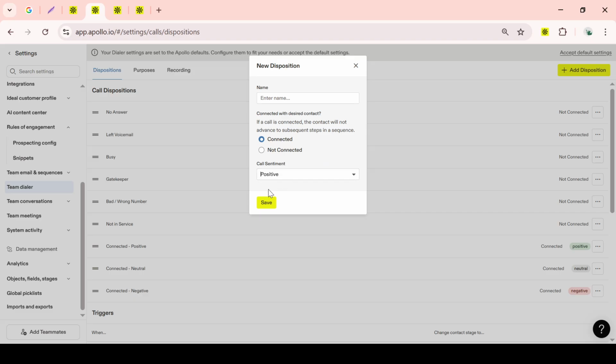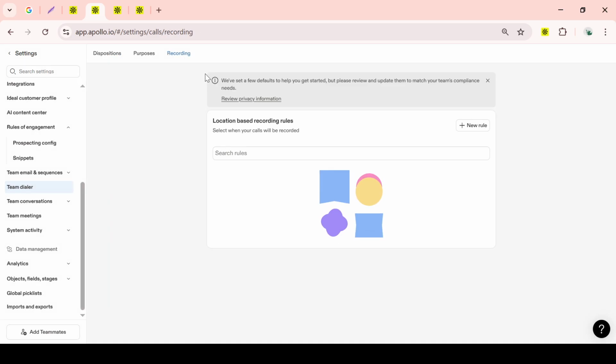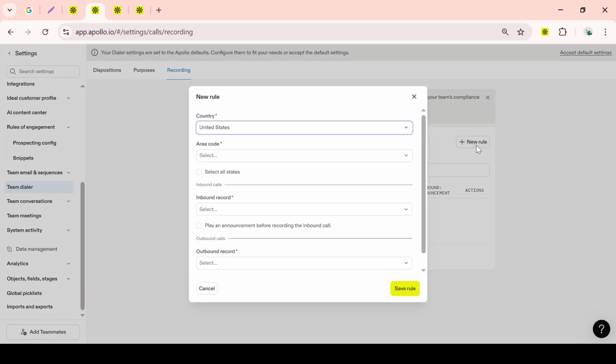Another important step involves recording. Under the Recording settings, you'll notice that Apollo may have default rules in place, but these can be tailored to better fit your organization's needs. You can add new rules based on different geographical locations. This setting is critical as it determines how calls are recorded across all users in compliance with varying regional regulations.